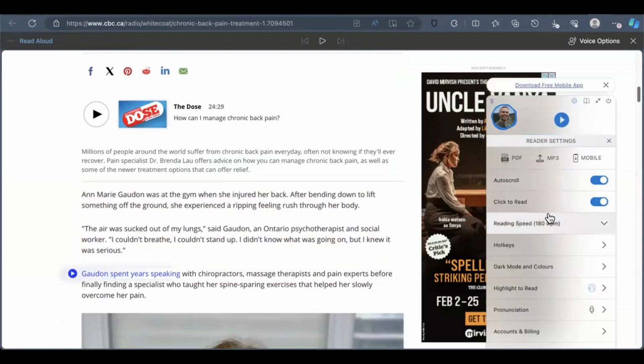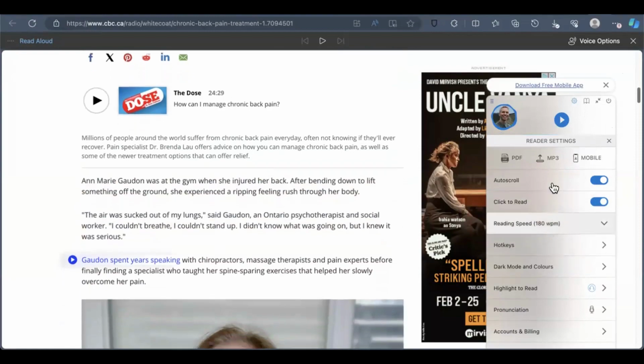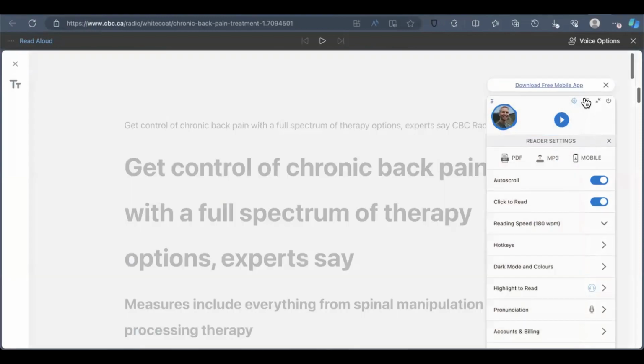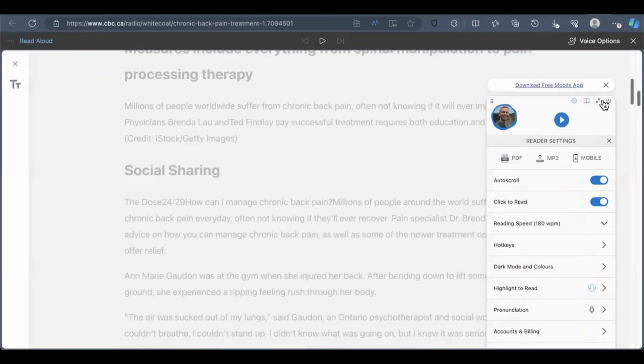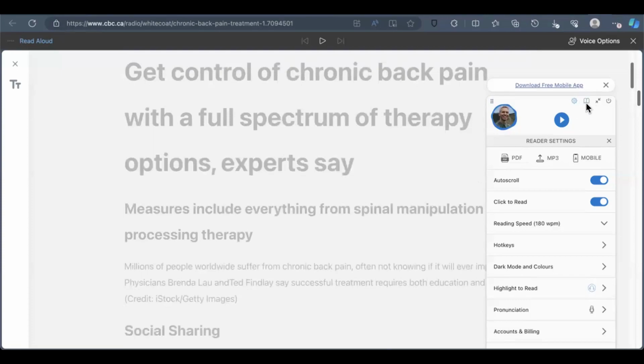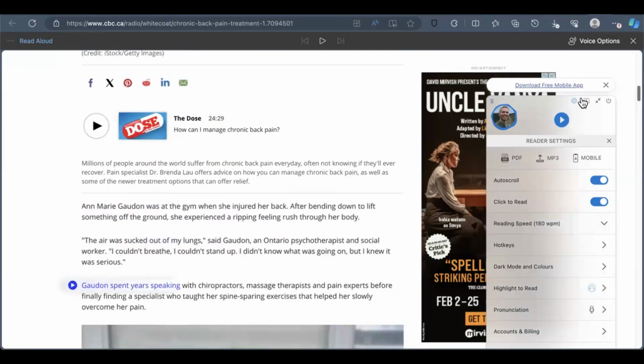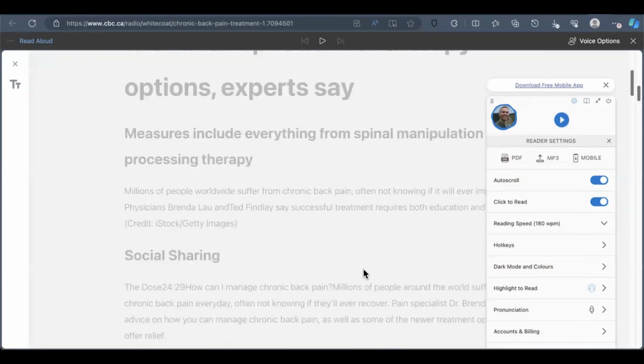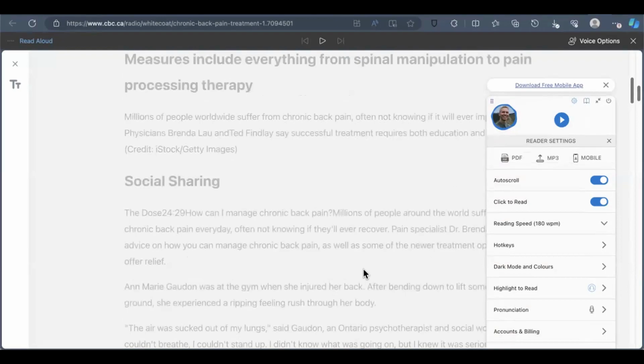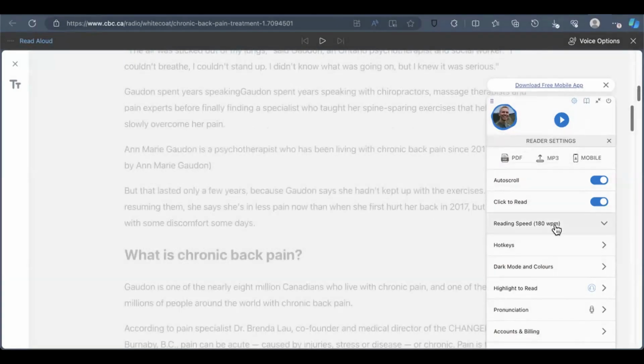I can also change some of the settings here, like auto scroll and click to read, all these different things. So there's a lot of settings to play around with here. You can also change the readability of the page you're on through this. So when I clicked on this, it removed a lot of the photos and formatting of this page. So it has a lot of features beyond just being able to read something out loud. We can also do things like change the reading speed, so I can make it go faster.